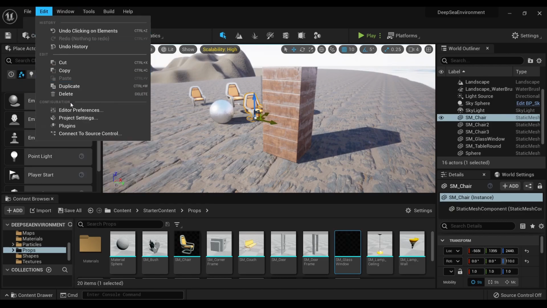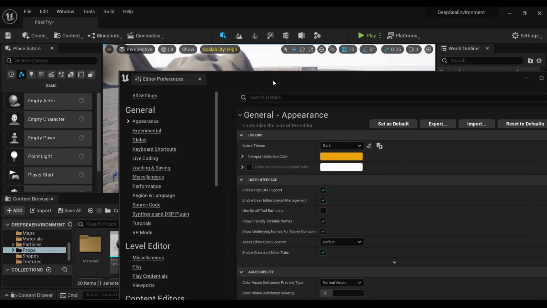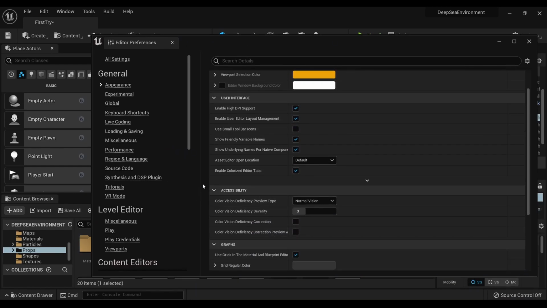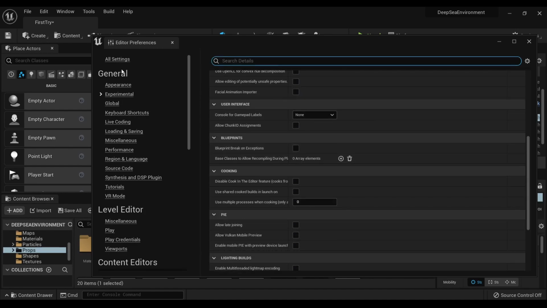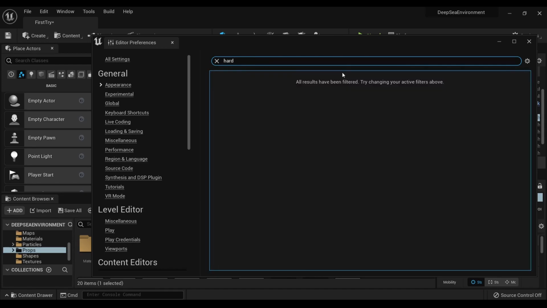I believe in editor preferences, where we've got a whole bunch of stuff, color vision, experimental. We're just gonna search. Nope.